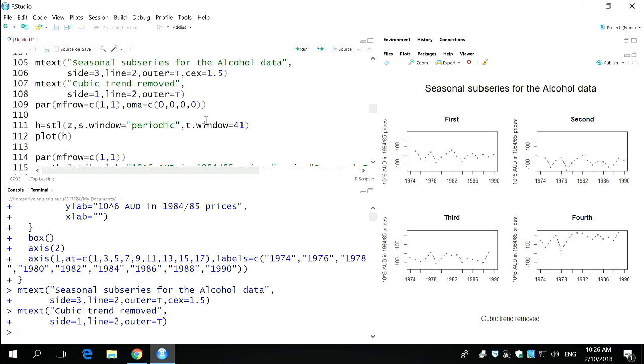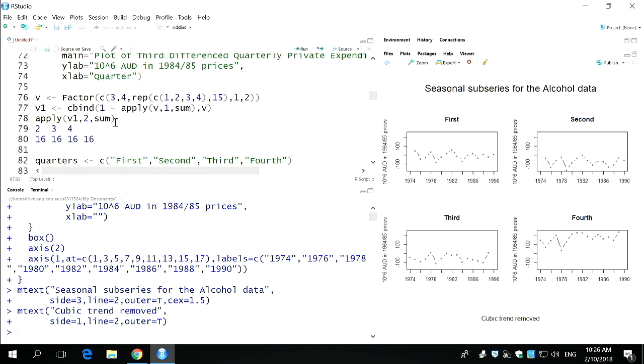So that's the seasonal subseries. A really simple model for seasonal is just a constant for each season. The steps are simple. Step 1, create your seasonal factor. In other words, create a vector whose content is the season in which each data point appeared.